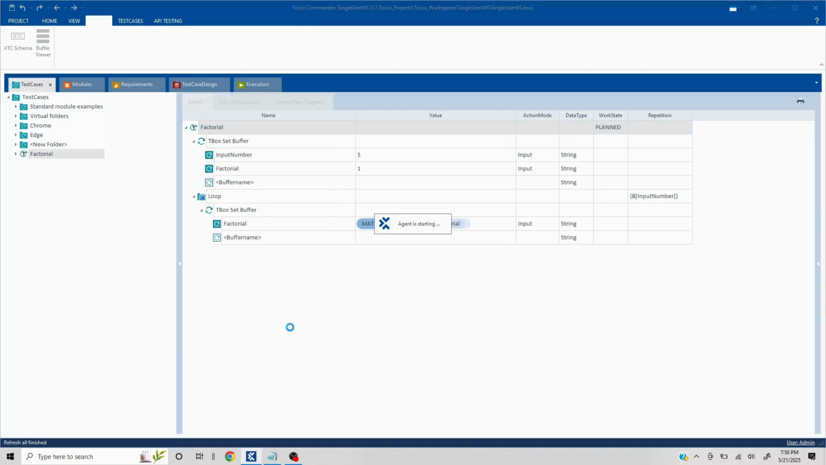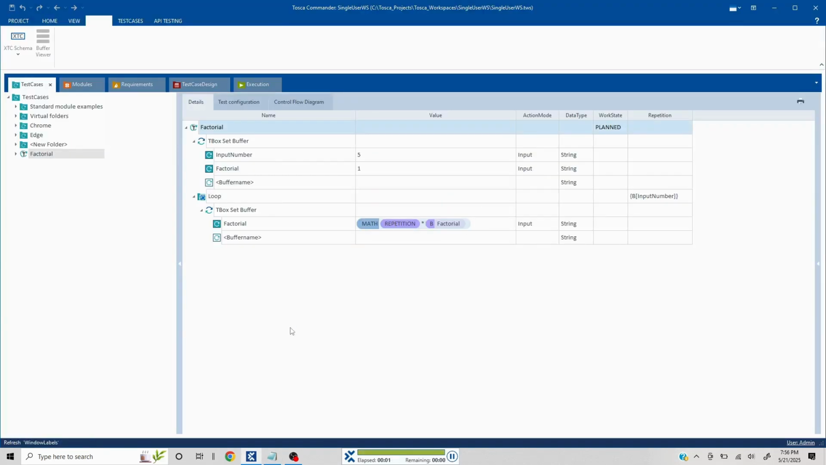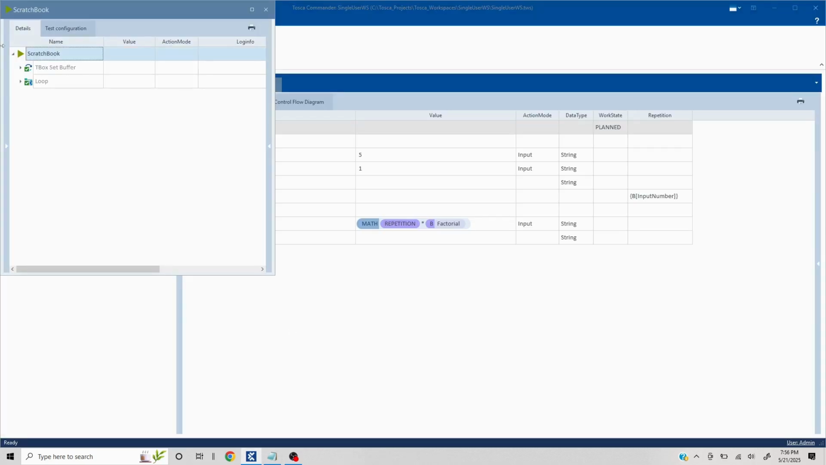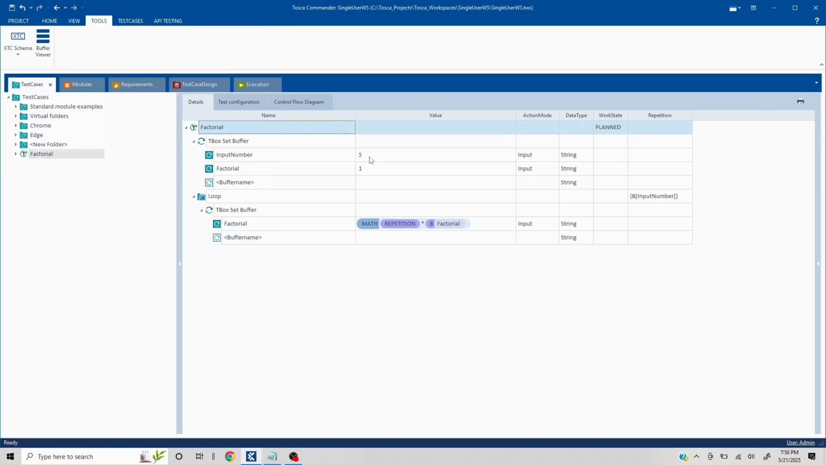Our answer should be 5 cross 4 is 20, and 20 cross 3 is 60, and 60 cross 2 is 120. So if you want, we can check in the scratch book. In the last repetition, see, 5 repetitions have happened, and if I go here, factorial is 120. So this is how it works. Let's change the number and see.